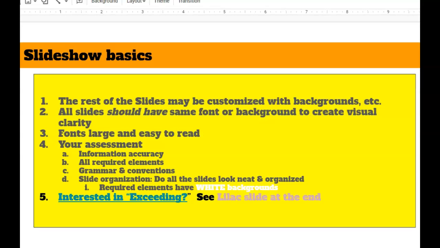Here are some slideshow basics to think about. On the rest of your slides, you may have a customized background. You can find one way, though, to have visual clarity throughout all the slides. So either they all should have the same font or the same background, okay? Your font should be large and easy to read, which means not yellow or white, please, unless you have a black background.